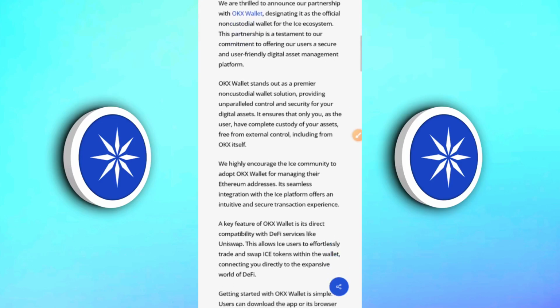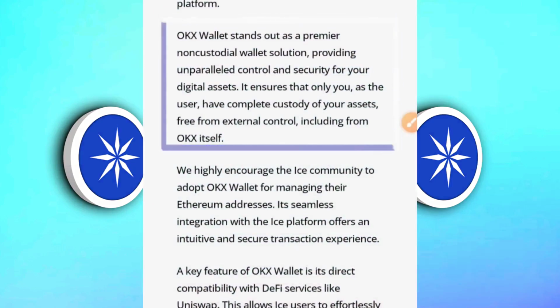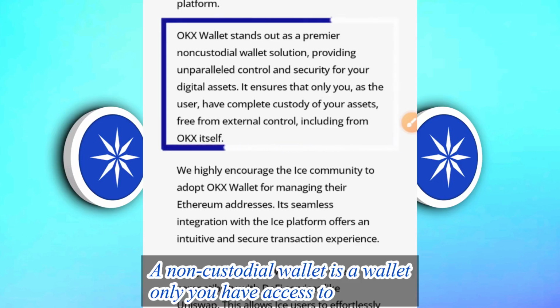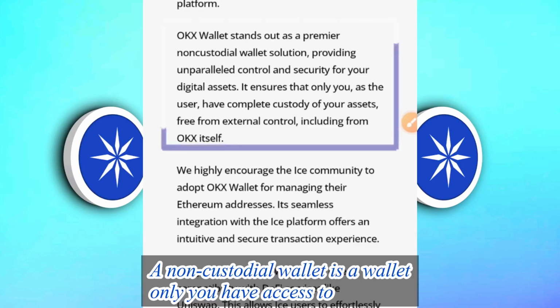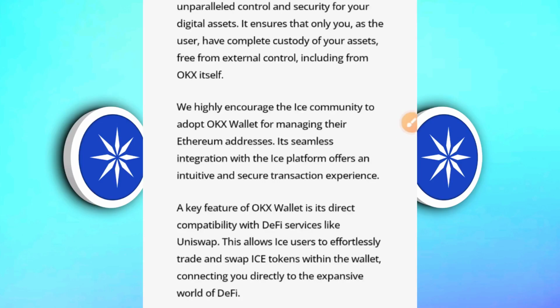Now, OKX Wallet stands out as a premium non-custodial wallet solution. Now, what is a non-custodial wallet? A non-custodial wallet is a wallet that you have all access to. No one else has access to it. As you can see right here, it says providing unparalleled control and security for your digital asset. It ensures that only you, the user, have the complete custody of your assets, free from external control, including the OKX team itself. So only you have access.